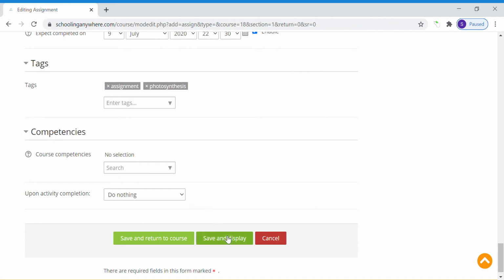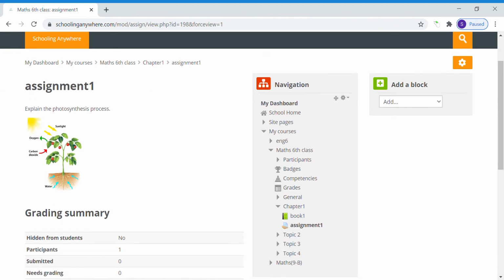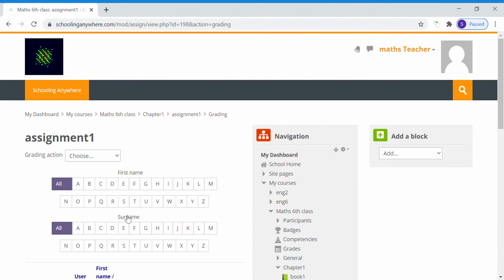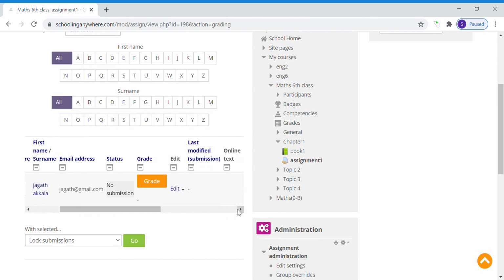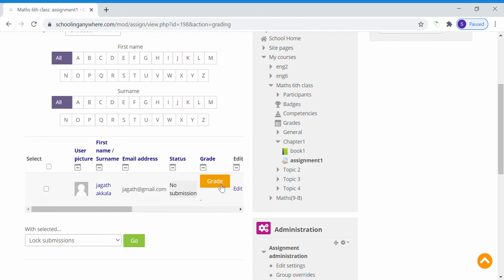And now click on Save and Display. It will show you the preview of how a student can see the assignment you have created. When a student enters the assignment, it will say, explain the photosynthesis process with the picture given below. And as I am a teacher now, I can see all the submissions submitted by the students. Here, no student has submitted yet, so there are no students. If the students have submitted, there will be a number of submissions one by one and you can grade them accordingly.